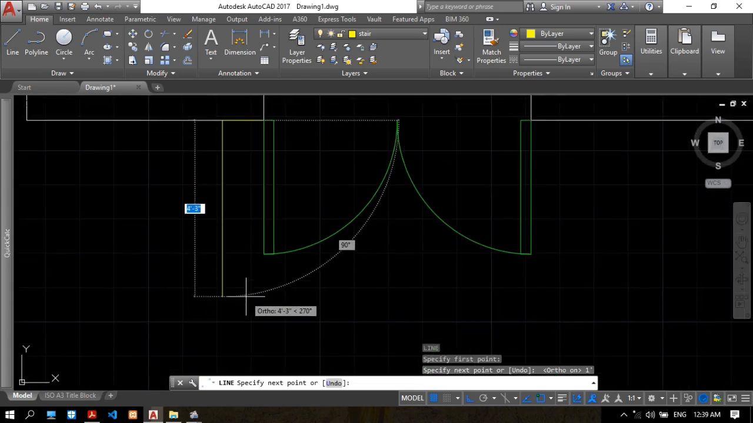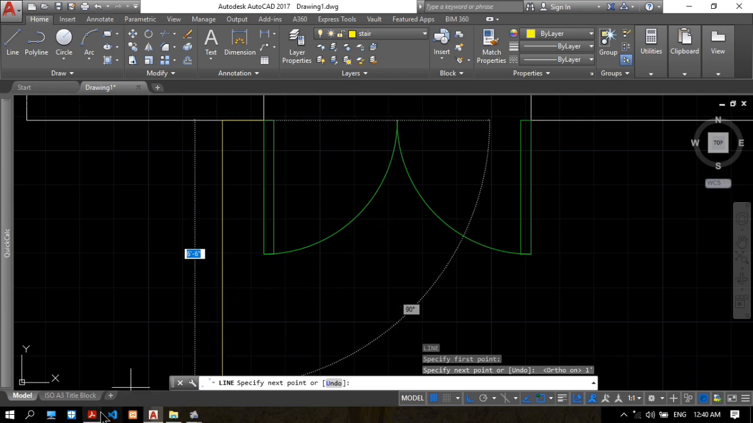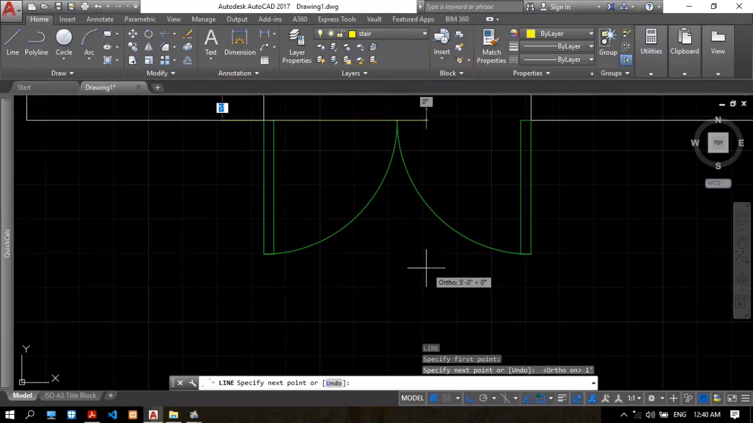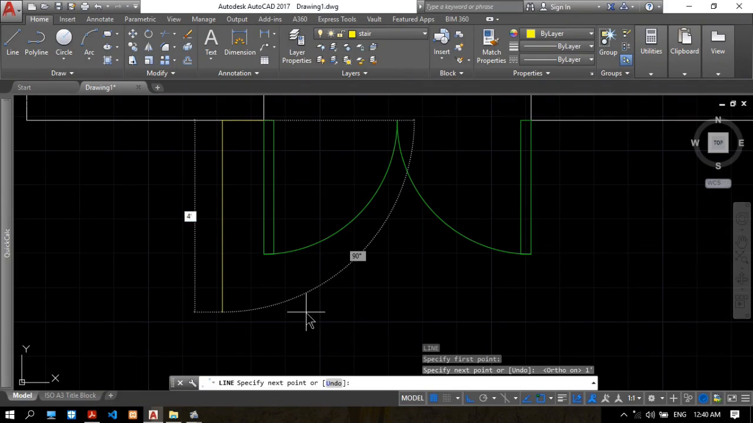So we have 3 steps. Please, we make 3 steps. So the step is 1 feet and 6 inches. We have 3 steps, so each step is 1 feet and 6 inches. So 1 feet and 6 inches times 3 steps is equal to 4 feet and 6 inches. Okay, so 4 feet and 6 inches.